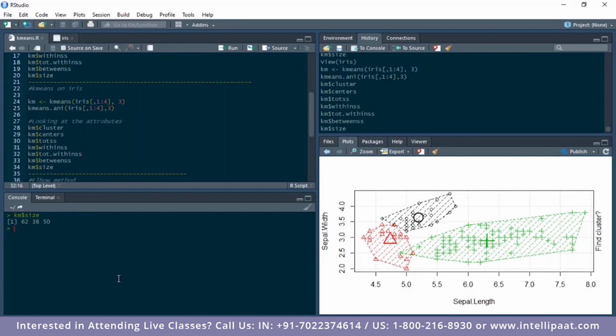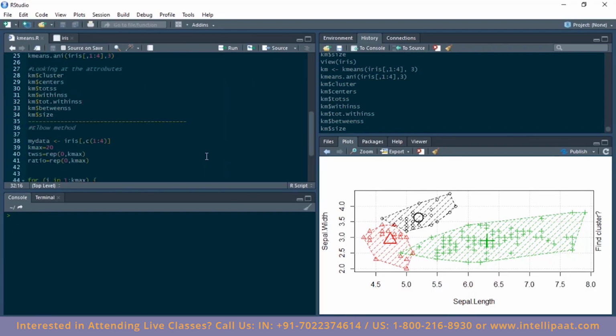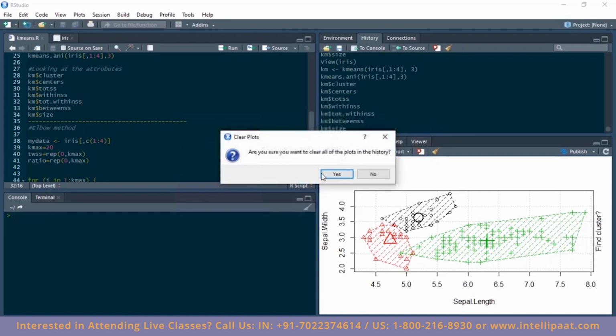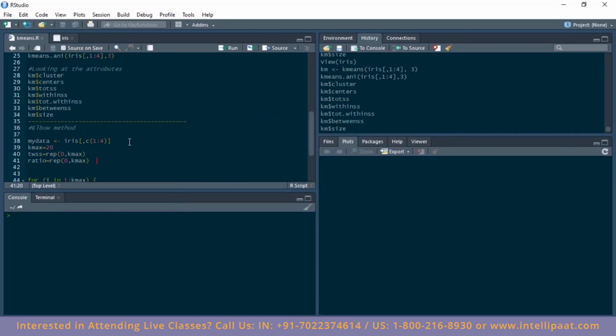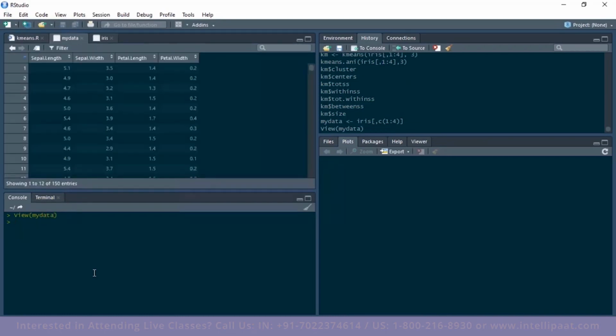But now still one question remains, which is how do we find the optimal number of clusters? So as Sanjeev had asked earlier, the optimal number of clusters can be found by something known as the elbow method. So let's go ahead and do that. Now I will store only the 4 numerical columns of the iris data set into my data. Let me have a glance at this view of my data. So these are our 4 columns.